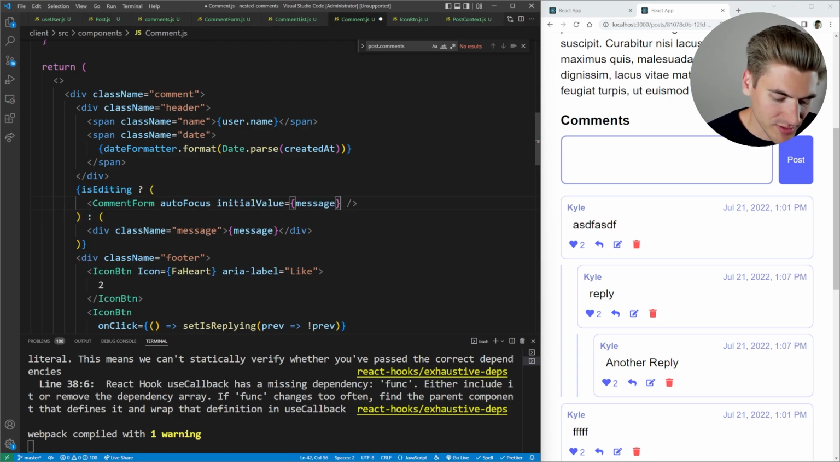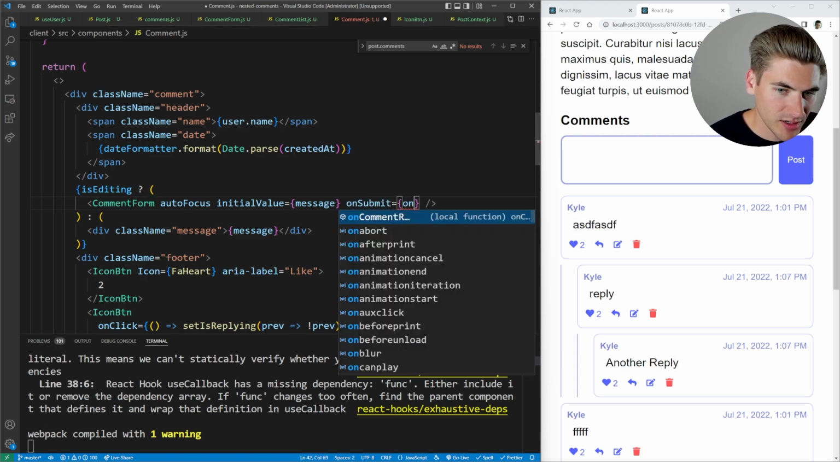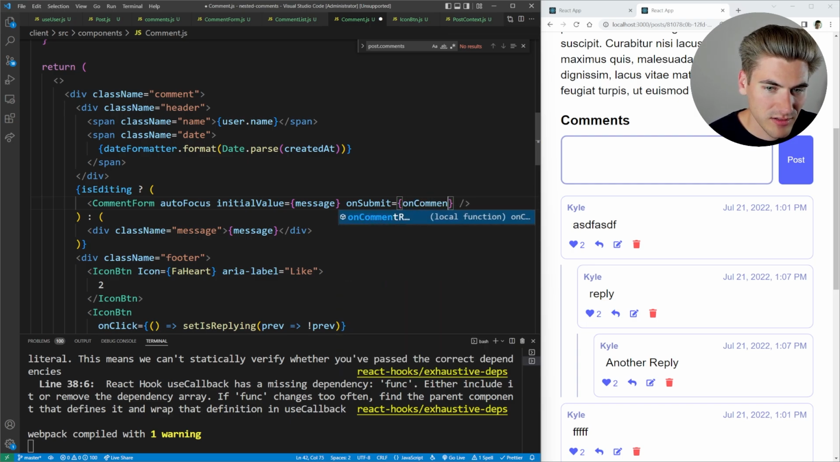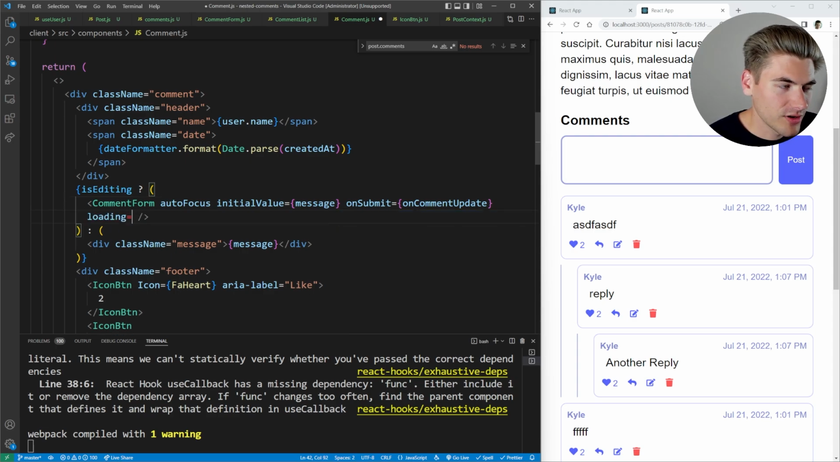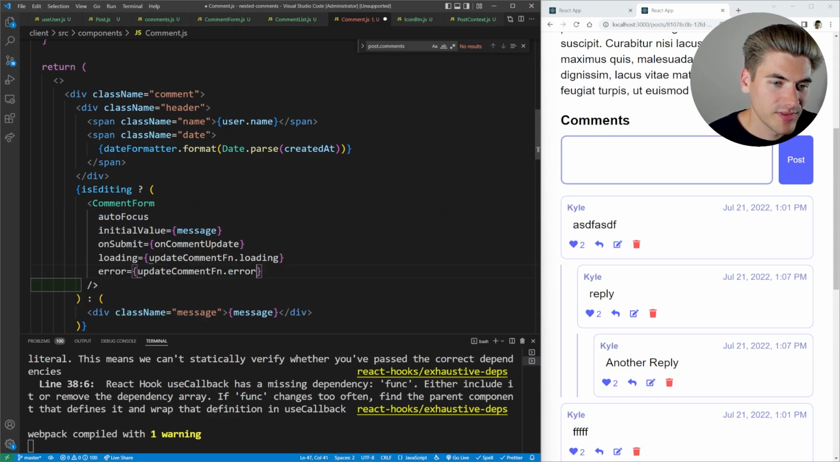Also, we're going to need our onSubmit. So our onSubmit, we're just going to call this on update or on comment update. And then we're going to have our loading. And this loading and error are going to work exactly the same. We're going to have an update comment function. We'll say loading. And our error is going to be update comment function dot error. That's going to be exactly the same.